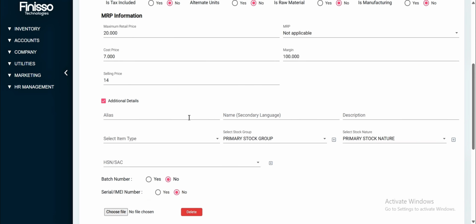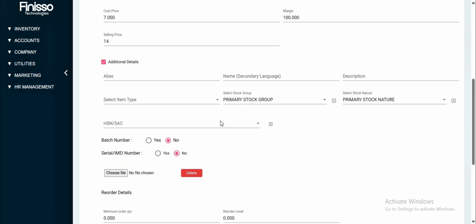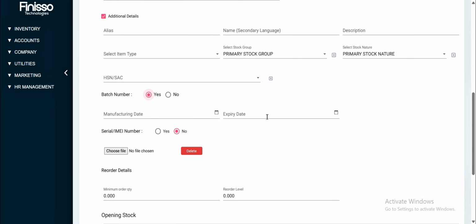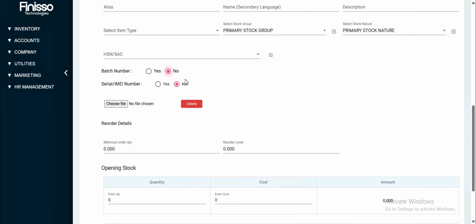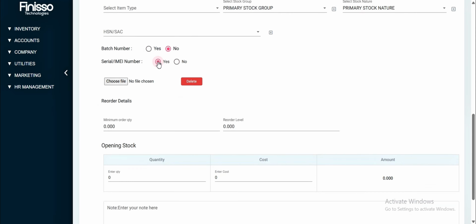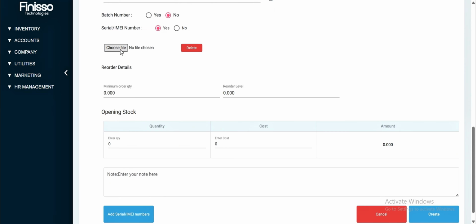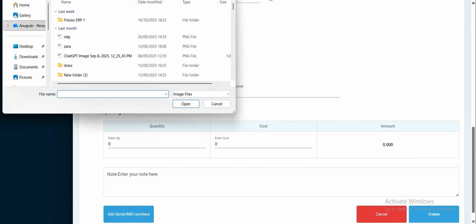For additional information, click Additional Details. If batch number is provided, options for manufacturing date and expiry date become available. If the product requires IMEI or serial number tracking, select Yes. You can upload a product image by selecting a file. Images can be deleted if needed. You can also enter opening stock and add notes.